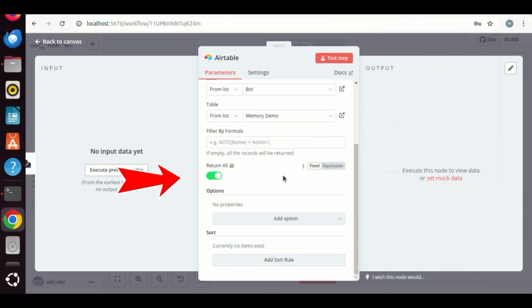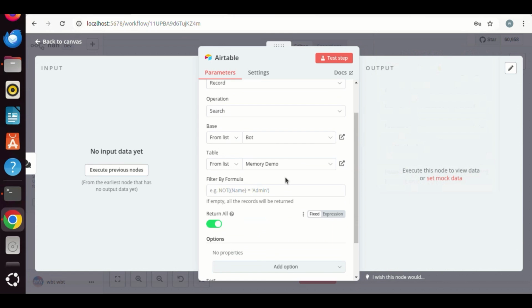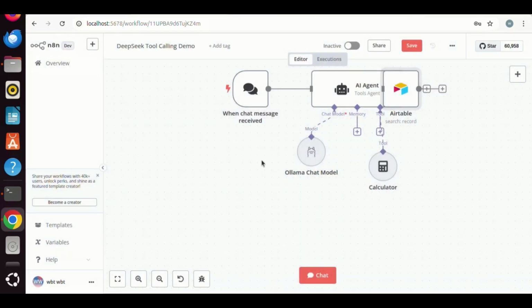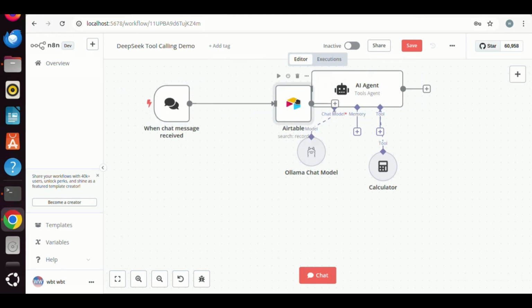For now, we can turn on the Return All, because we do not have many memory records in the table. You can change this according to your needs. You can set a number limit or use a filter to select specific records. Back to the canvas, we have the Airtable node, which can search the memory table and fetch the data.